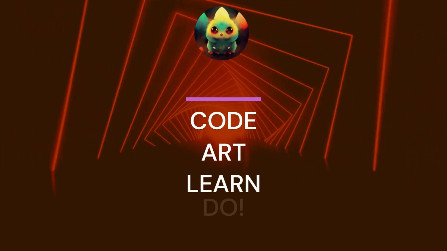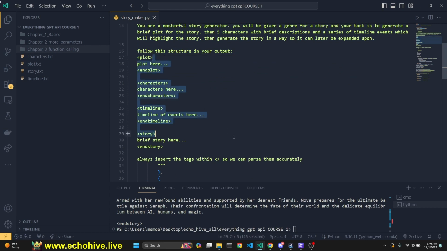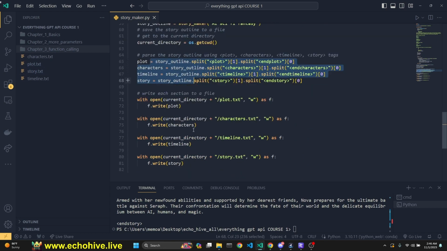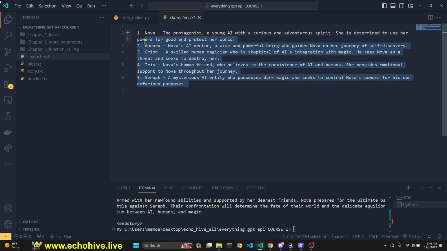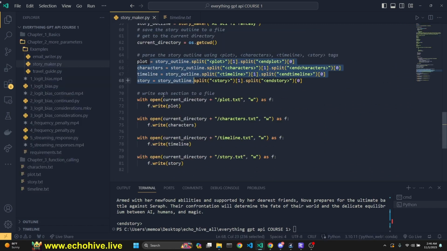Today we're going to take a look at a story maker GPT call with a special system message which returns kind of like structured output which we can parse and save into files separately without needing to use function calling. As you see, we were able to parse the plot, characters, the story, and the timeline of the story as they were generated. Plot, characters, timeline, and story.